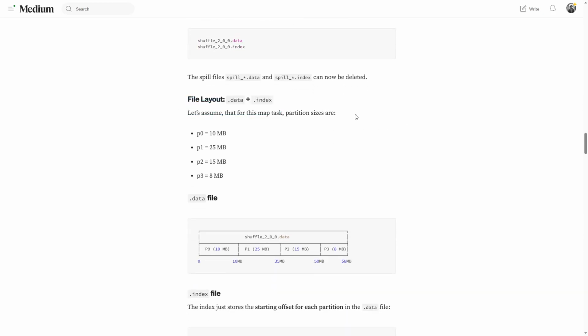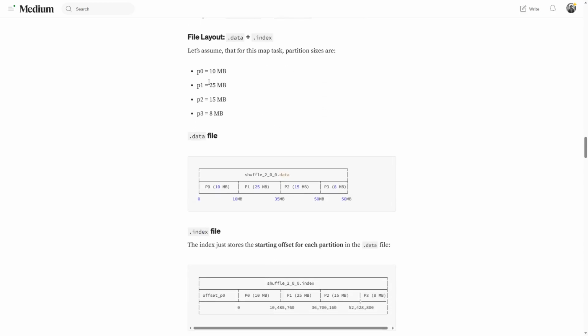For the final file layout in the data and index file, let's say we have four partitions, p0, p1, p2, p3, with sizes of 10, 25, 15 and 8 MB. The shuffle data file will first have the data for partition 0 from 0 to 10 MB. Then from the 10 MB offset, it will have partition P1 data. Then from 35 MB, it will have P2. From 50 onward, it will have P3 data.